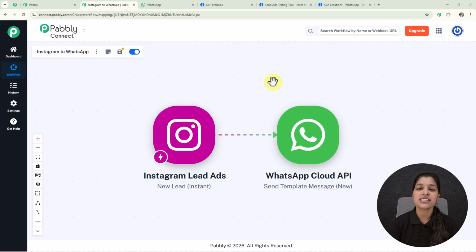So right here on my screen you can see inside Pabbly Connect I have already built an automation by integrating both these applications, that is Instagram lead ads and WhatsApp Cloud API. So now as soon as I receive a new lead over my Instagram lead ads, I'm going to send a WhatsApp template message to them. And now let's firstly test this automation which I have already built. So for that, let's move on towards my Meta for Developers page with me.